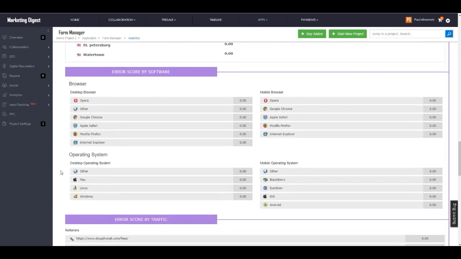So if you have a high error score, of course, you're going to want to troubleshoot it. And this is nice because particularly if you're driving traffic through PPC, right? You want to know if you're having problems with your form at all, and being able to track an error score is going to be important. No form out there is going to be completely perfect, especially when you look at how many operating systems and browsers there are out there, and across all the different mobile devices as well.